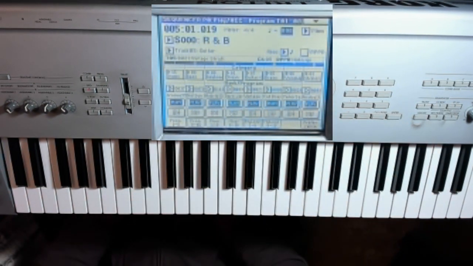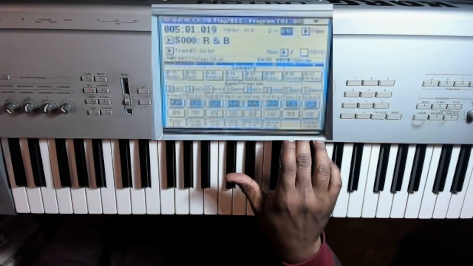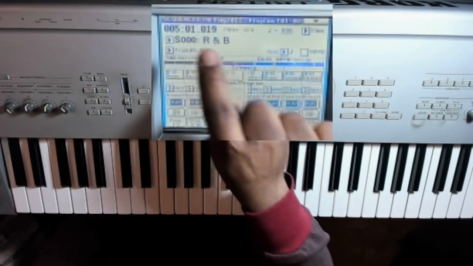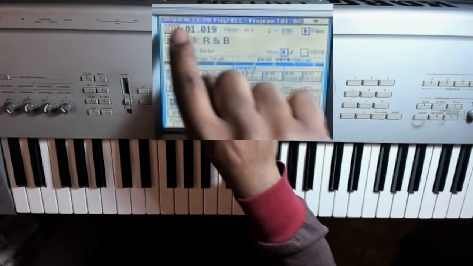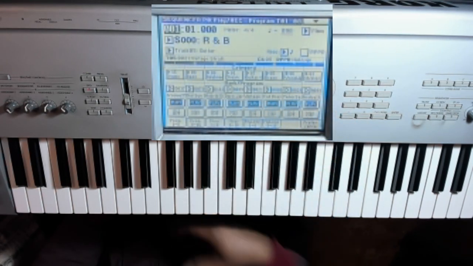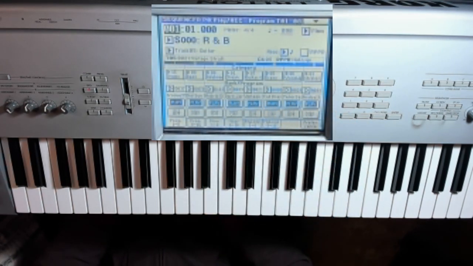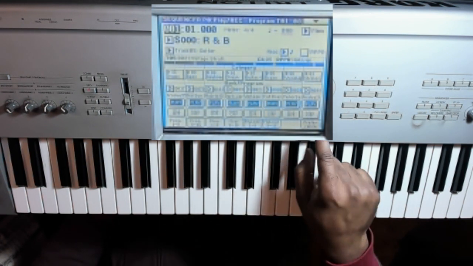Now, I've got measures 1 to 4, okay? I could build this song anyhow I want by copying measures, moving things around. There's so many things I could do. So for now, let me go ahead and show you how to copy.